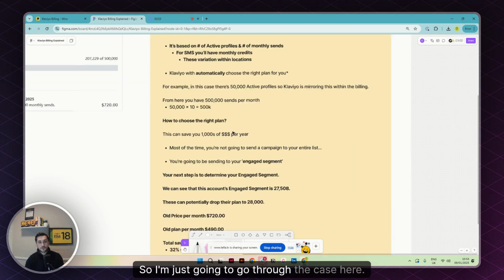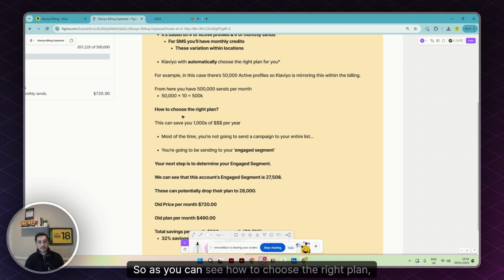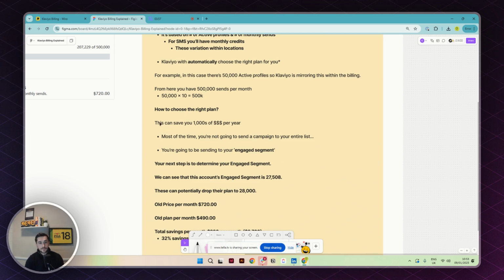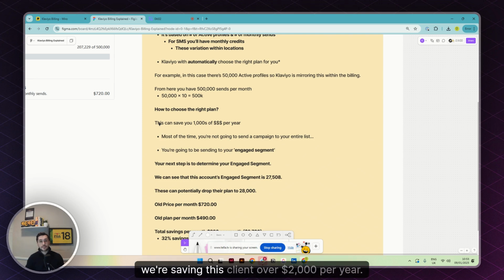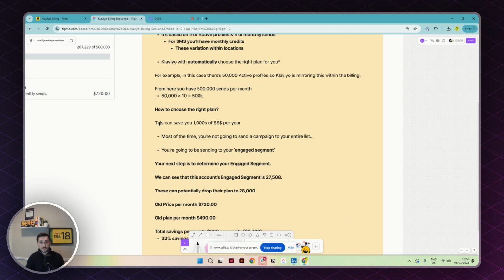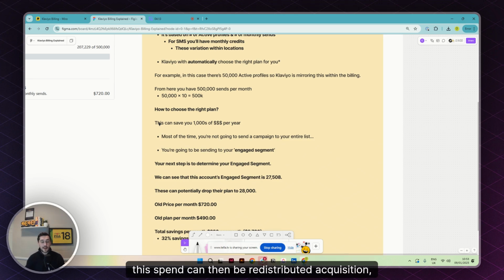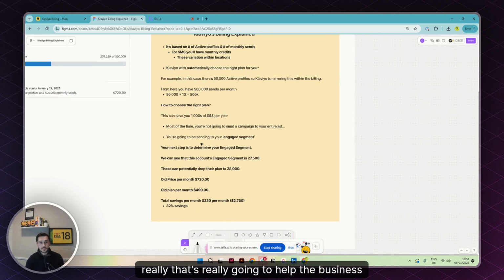So I'm just going to go through the case here. As you can see, how to choose the right plan can actually save you thousands per month. In this case, we're saving this client over $2,000 per year. It's about 32% savings on their plan throughout the year. And look, this spend can then be redistributed to acquisition, getting new apps for the website, or anything really that's going to help the business grow.